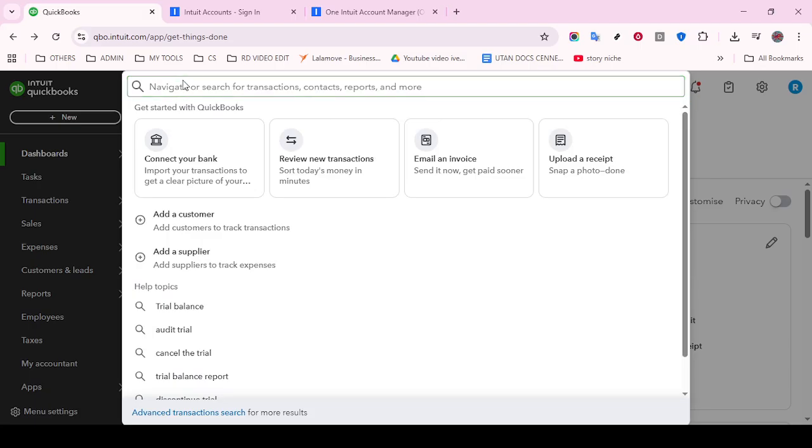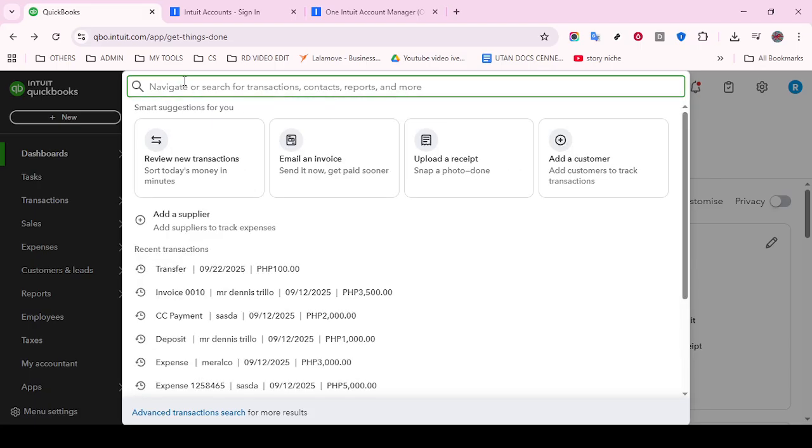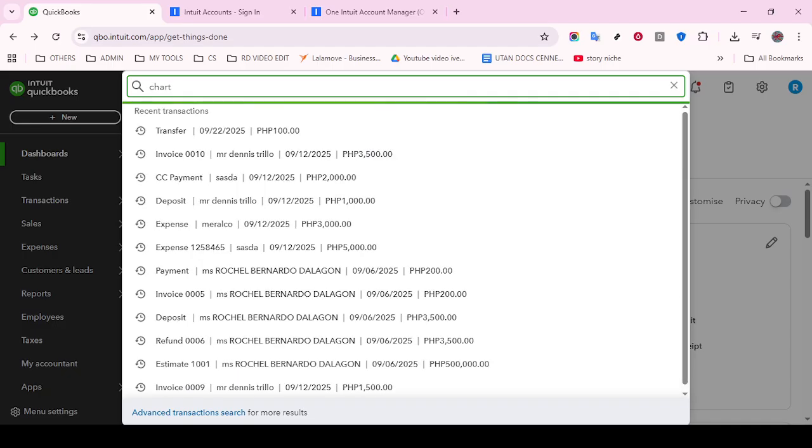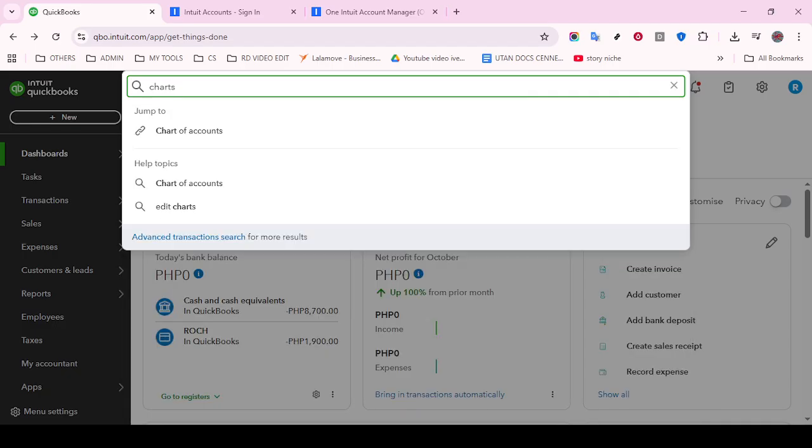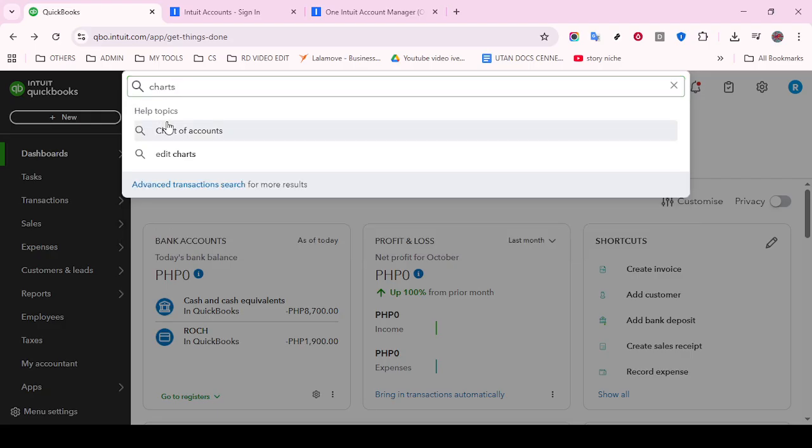Once you're in, head to the gear icon at the top right of your screen. This is your main hub for settings and lists. From there, choose Chart of Accounts. The Chart of Accounts is the complete list of the accounts that organize your books, and this is where your inventory asset activity is tracked.